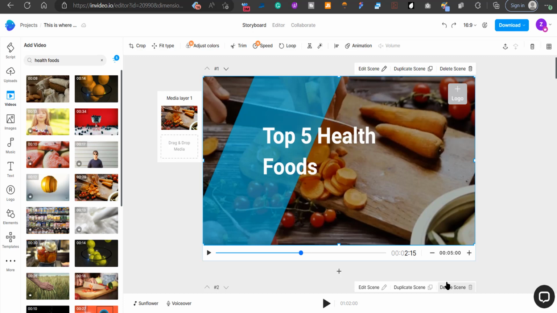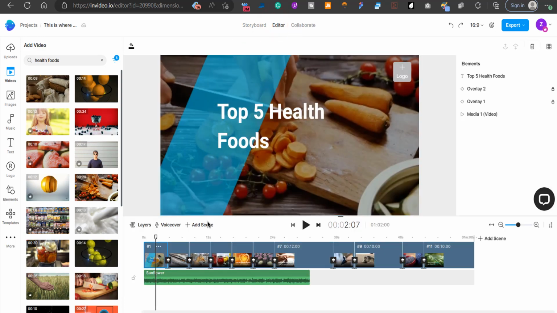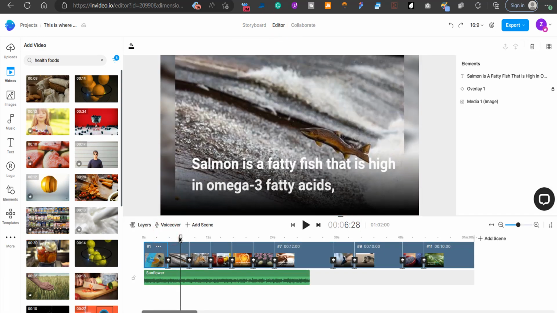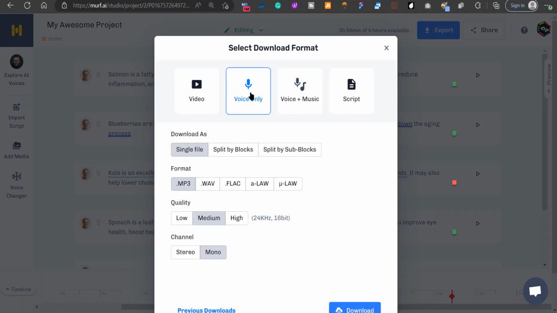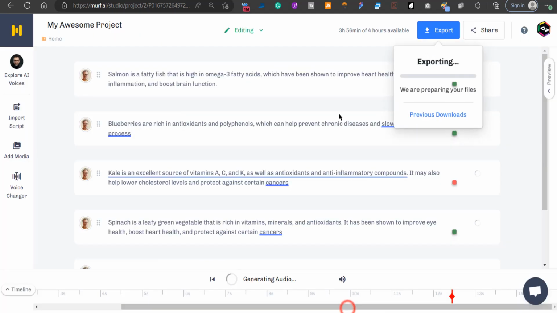So what we need to do first is import the audio as well. It does have the text on the video. What we want to do now is export the audio. So I'm going to click on export voice only, MP3, and then click on high, which is for the best quality, and then click on download.